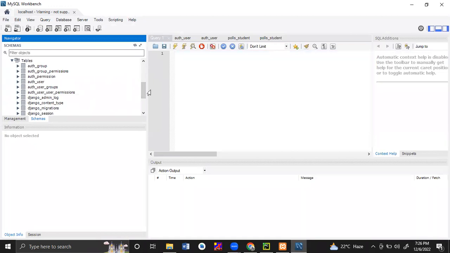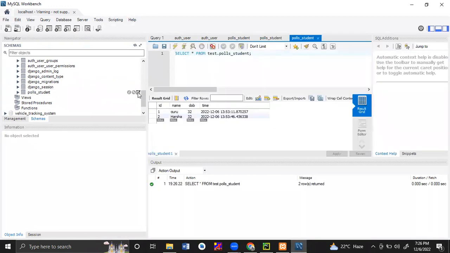So this is the test DB. Here we have created the student table, and here we have two rows. This time is automatically inserted, and this ID is automatically generated by Python Django. We are just mentioning three columns, and this time we made it auto add.